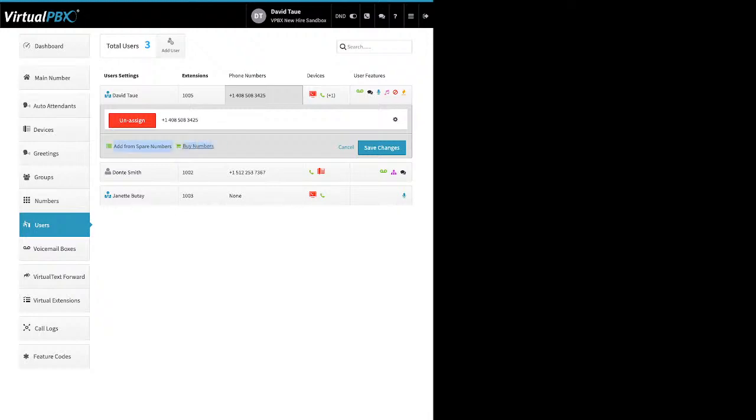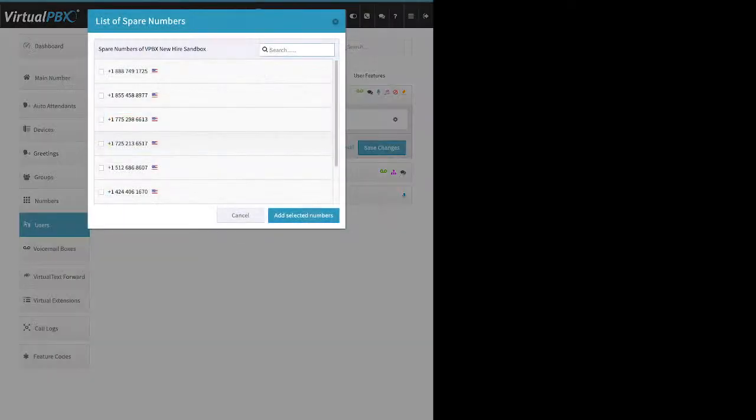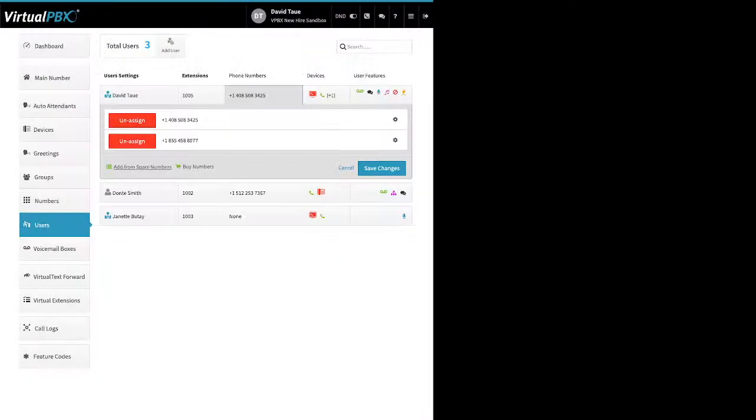But anywhere you can add a number, you have 2 choices. You can add from spare or buy new. Add from spare is just using a number you already have on your account. Right? It's just you haven't assigned it any place yet. Buy numbers is just how you add new numbers to your account. Right? So add from spare. If you click on it, it's going to show you your available numbers. Right? You would just click on the check mark and then click on add selected and then save changes.